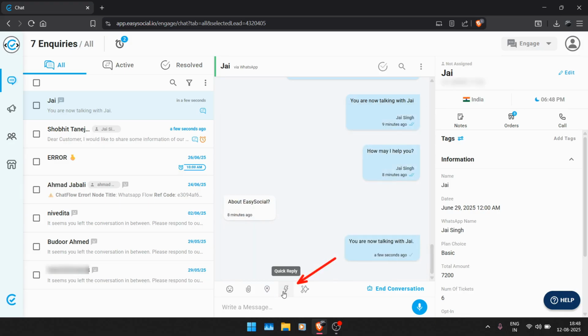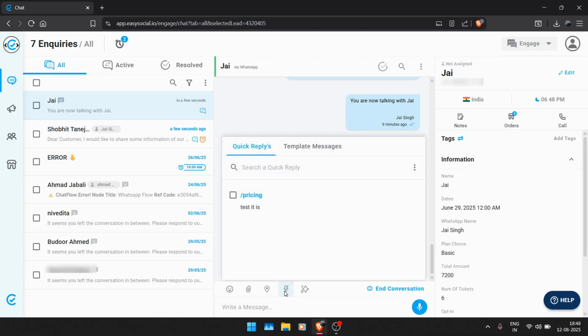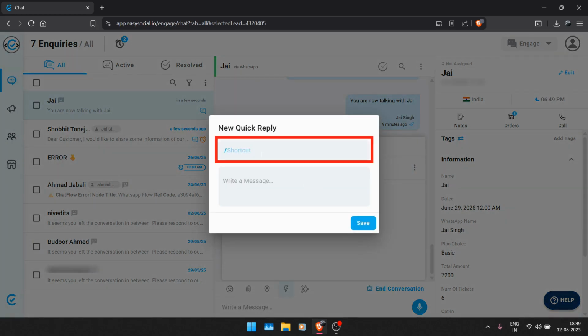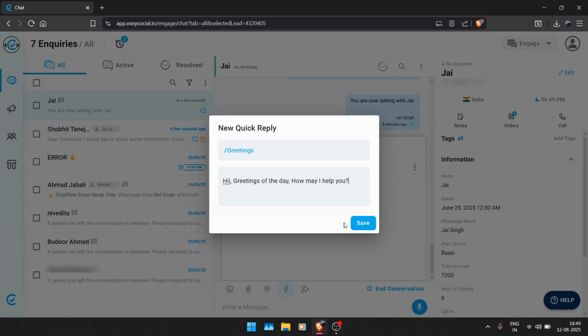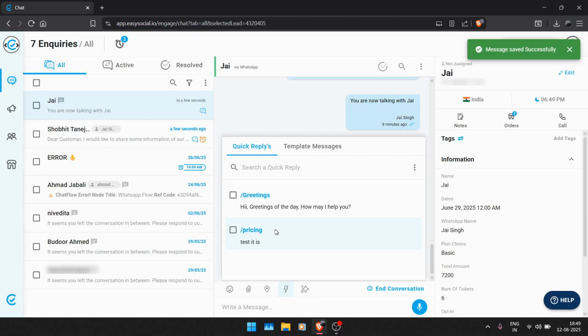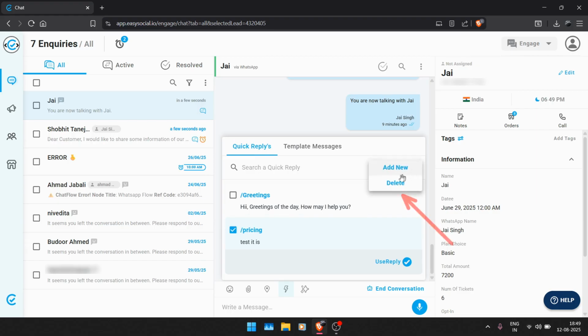Quick reply options are incredibly useful for creating shortcuts or saving replies to questions that are frequently asked. For example, instead of repeatedly typing out greeting messages to customers, you can simply create a message and save it as a quick reply for instant use. To create a new quick reply, first click on the three-dot menu and then select Add New. Then you will write a name for your shortcut, type the message that will be associated with that shortcut, and finally save it.